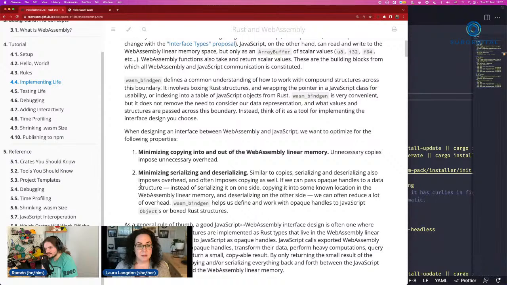The second one is minimizing serializing and deserializing. So similar to copies, serializing and deserializing impose overhead and often impose copying as well. And so if we can pass opaque handles, and that word opaque is going to come up a lot, to a data structure, instead of serializing it on one side, copying it into some known location in the WebAssembly memory, and then deserializing it on the other side, the JavaScript side, we can often reduce a lot of overhead. So Wasm bindgen allows us to define and work with opaque handles to JavaScript objects or boxed Rust structures.